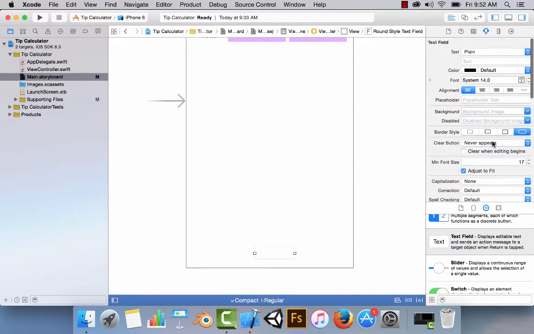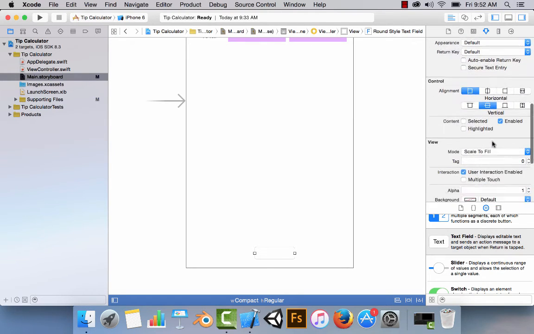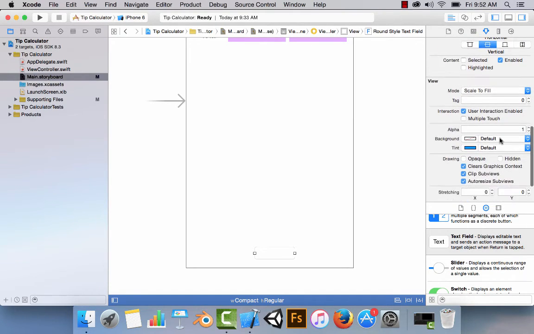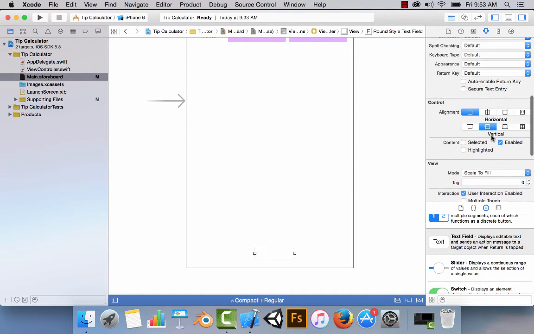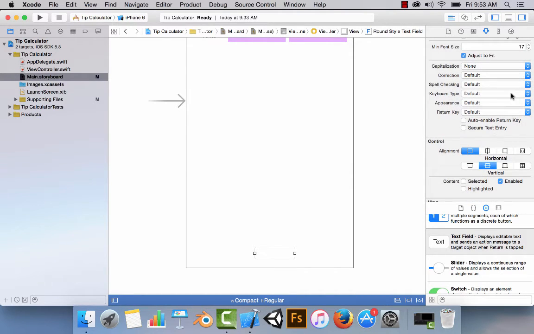Alright, there should be a place where I can change the keyboard type. There it is, keyboard type. And I want to change it to phone pad? Number pad. And then I want to change its appearance to dark. So what will happen is when this actually opens up, they'll see a keypad here and they can enter the amount of their bill.